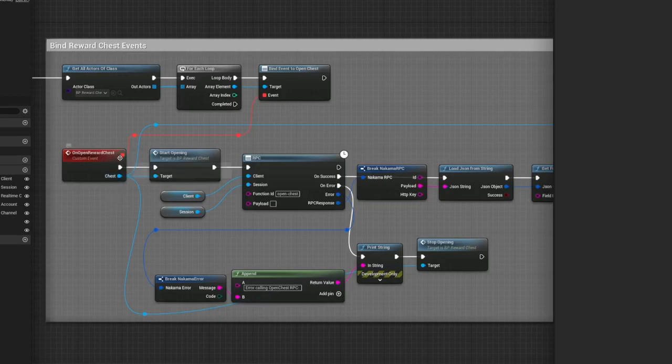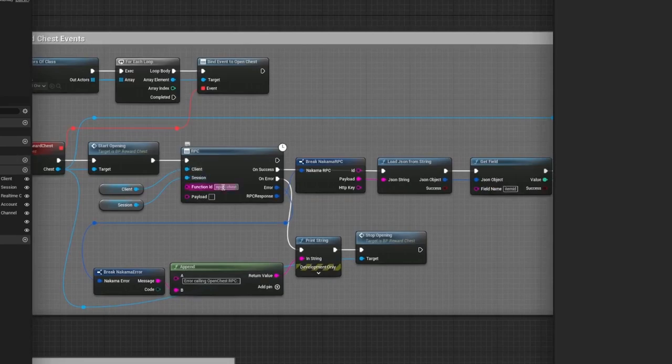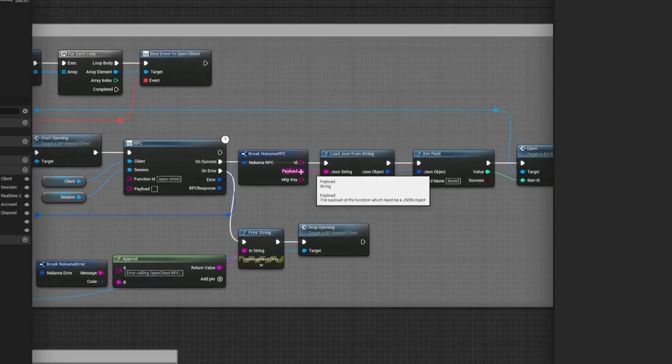From the onOpen reward chest event, you can see that we first tell the chest to start its opening animation. We then use the RPC node to call a custom server runtime RPC on the Nakama server called OpenChest. This RPC returns a randomly generated integer between 0 and 2 that determines which item the player will receive from the chest. When the RPC is successful, we break open the RPC response structure and then use the loadJSONFromString node to pass the return JSON payload from the server.